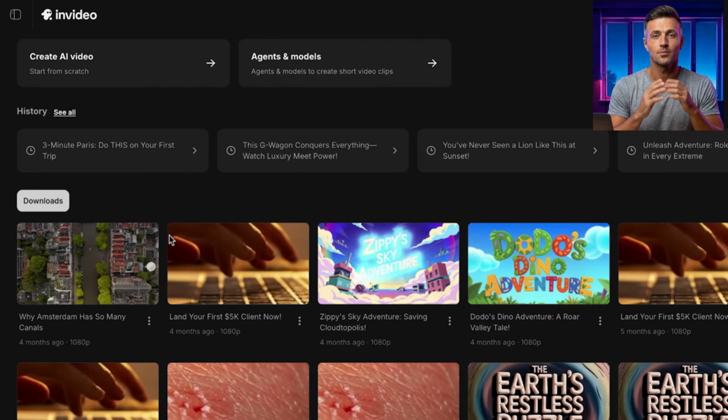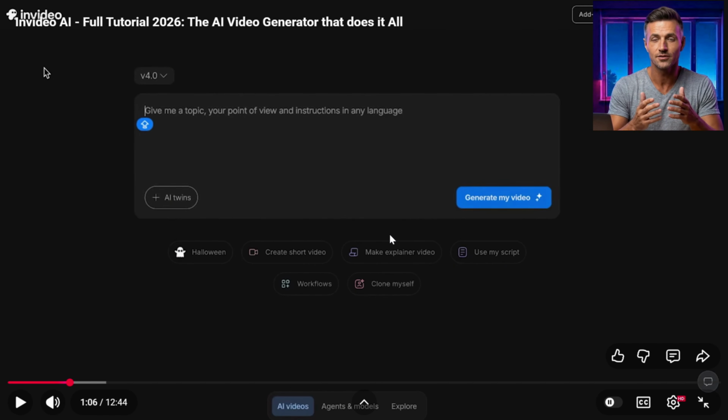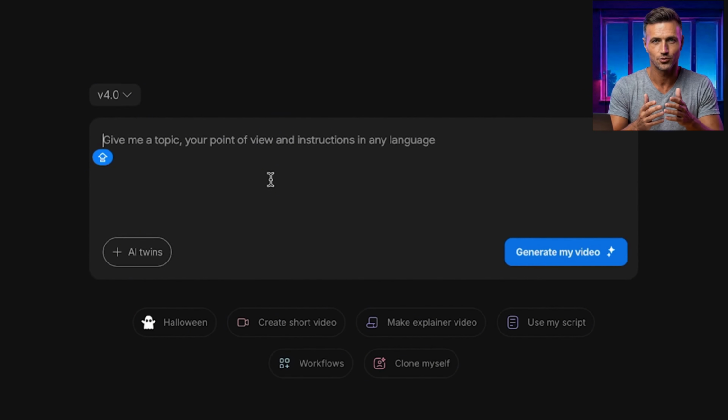When you log in, you see two main sections: Create AI videos and Agents and Models. The homepage doesn't throw a million options at you, which I appreciate. Top left, there's a model selector. Stick with version 4, that's their strongest one right now and gives the cleanest output. Below that, you type your idea. Could be a sentence, could be a full script.